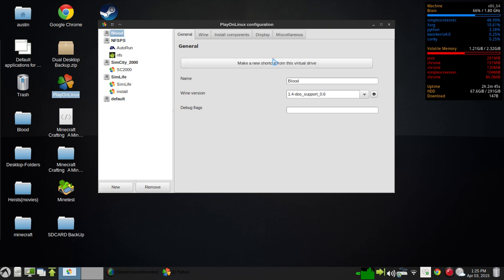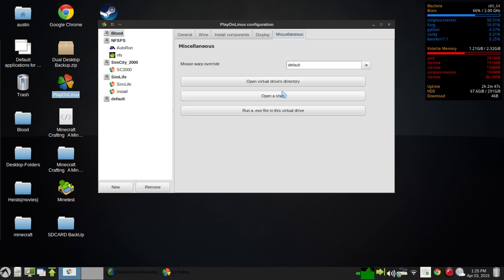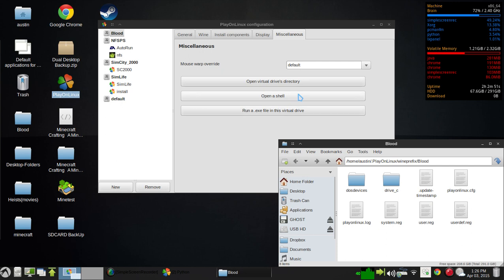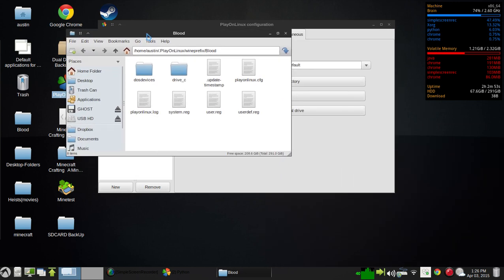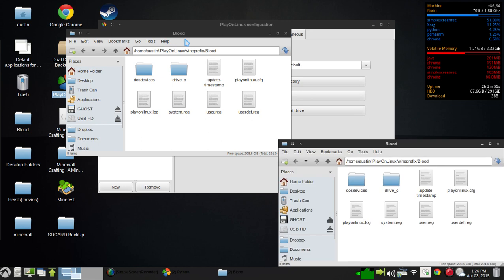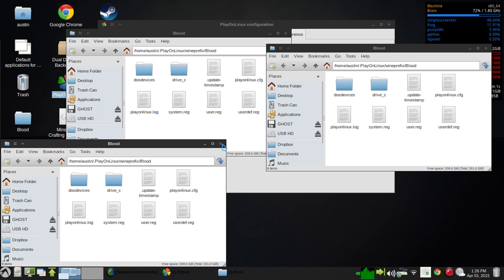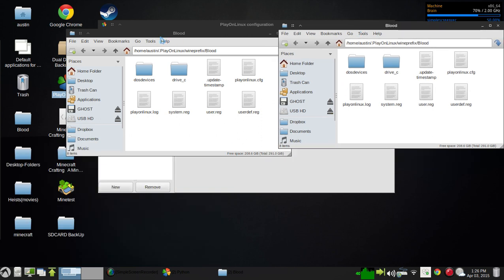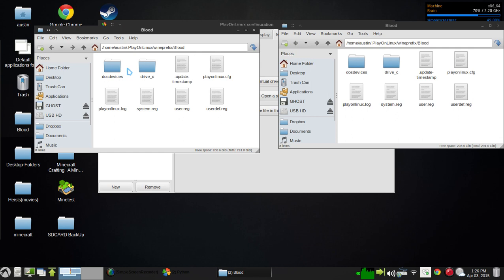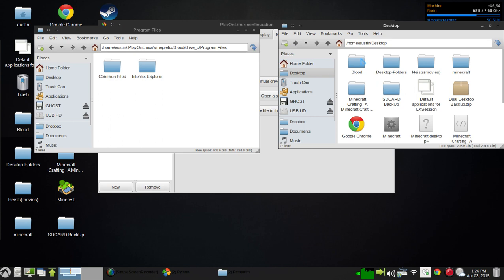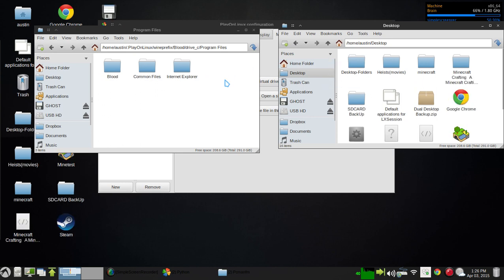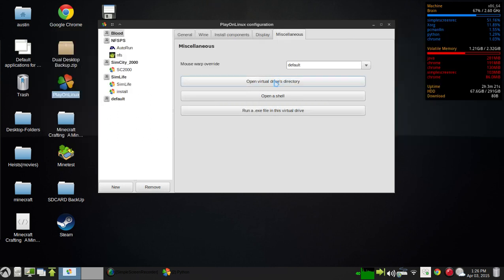Then you'll select your virtual drive. You'll come over here to miscellaneous. You'll open your drives directory, and you'll either hit Control N, or you'll click on File, New Window, and then in your first window you want the drives directory. You go to Drive C, Program Files, and then wherever you have your DOS game saved, I've got it on my desktop, you take that folder, drag it over to the Program Files folder, and then you can close both of those windows.